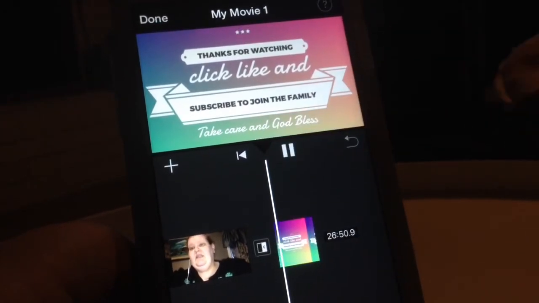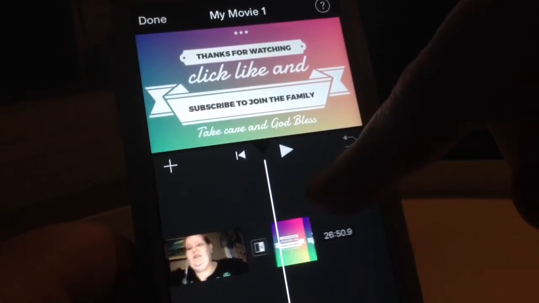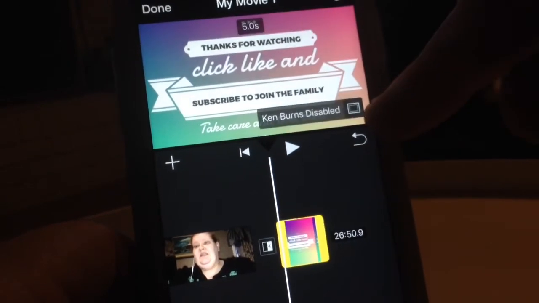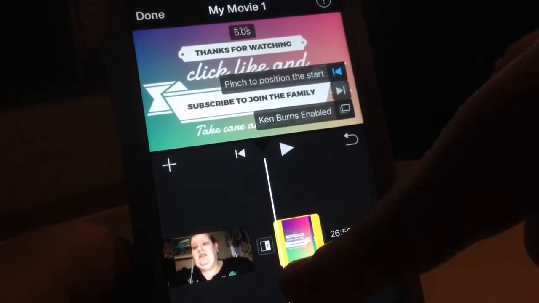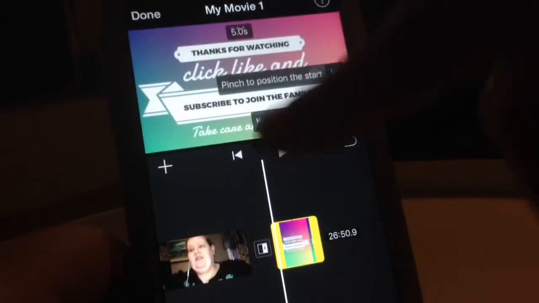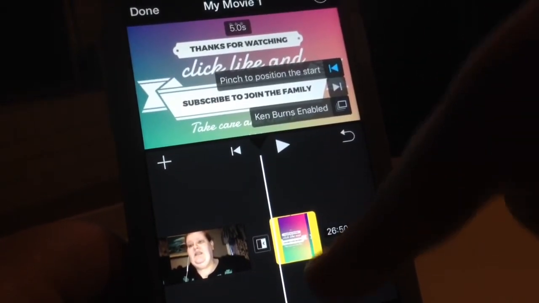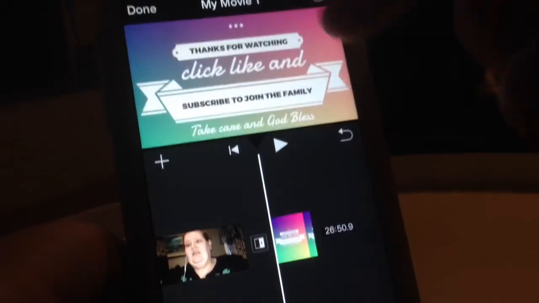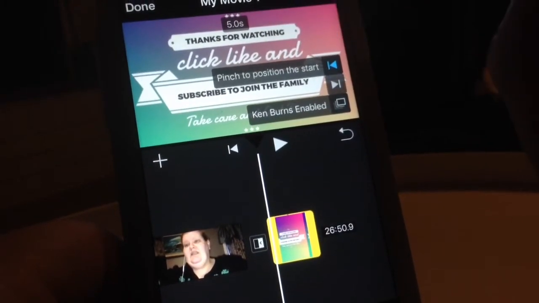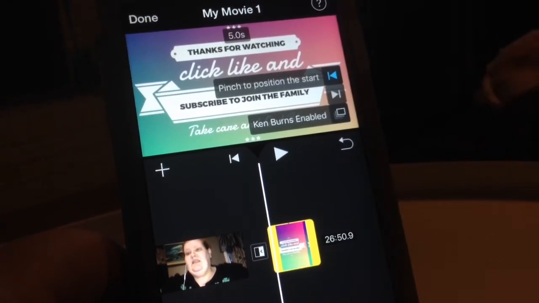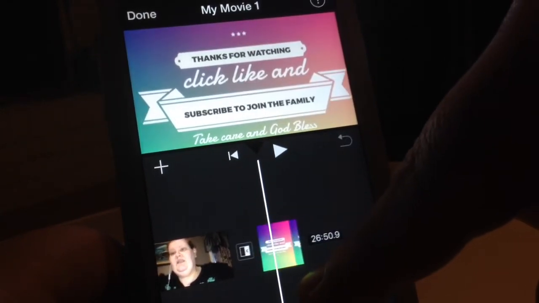So what you can do is you can actually turn that off, and your picture will just be 100% still. You can adjust where you want it to be, like that. Okay, but it won't move. But we like the Ken Burns effect. It makes us feel like we're fancy. So we click enable that. Now you have the option to adjust how you want your Ken Burns effect to go.